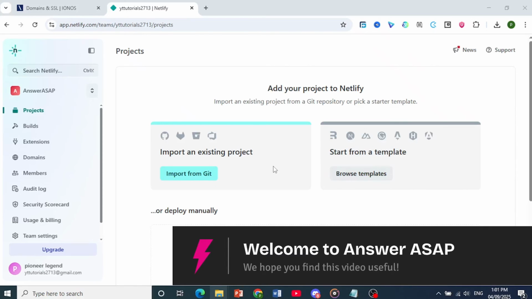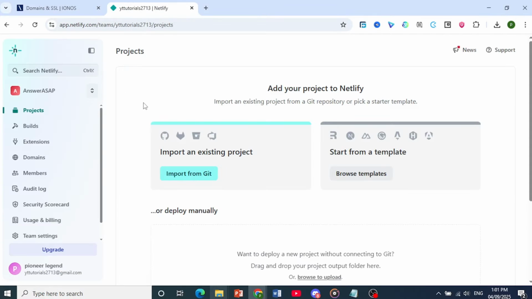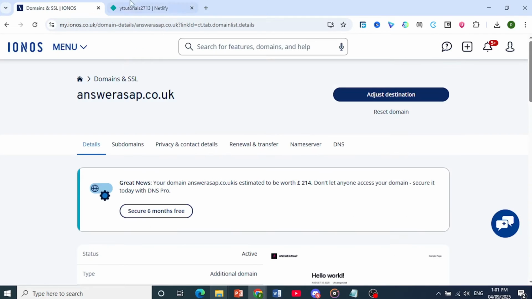Hey guys, in this video I'll show you how to connect IONOS domain to Netlify. Well, the first thing I want you to do is log into both of them.